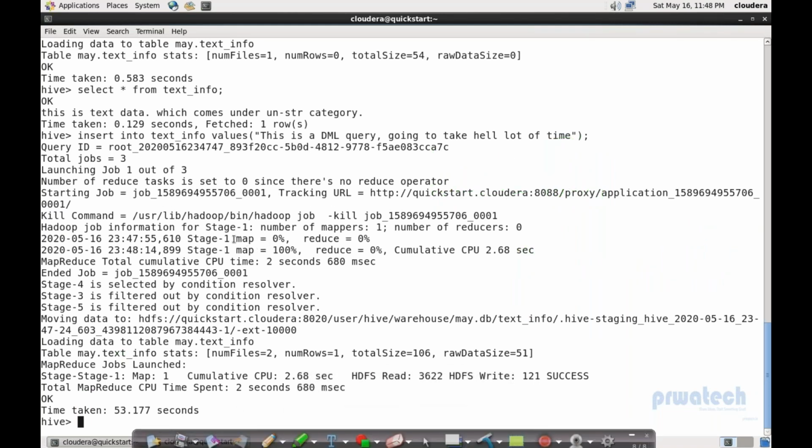Read the query: in the first map, 0%. There are 0 reducers, by the way, and the number of mappers is 1. I'll tell you why this is 1. I'll read all this log file, just bear with me. MapReduce total cumulative CPU time is 2 seconds 680 milliseconds. This is the total time taken by the CPU to insert the record. Then we have multiple stages to complete the query. Now the number of files is 2. The number of rows inserted is 1. This is the new row. The total size has changed from 54 to 106. Maybe this is 52 bytes, and the raw data size is 51.